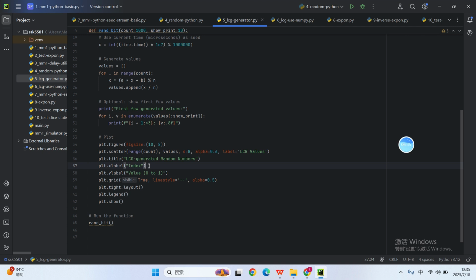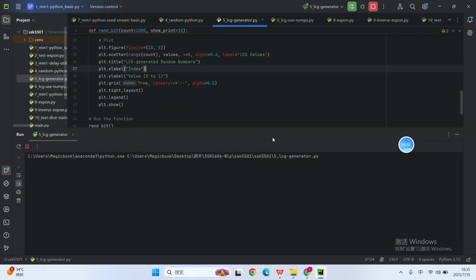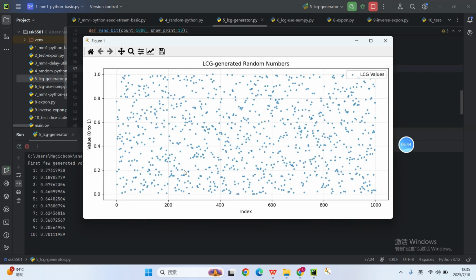and assess whether they appear to be random. Then we run this code, and we can get the scatter chart and a few generated values. This is our chart. Additionally, the program lets users customize the number of random numbers to generate and how many values to print, providing flexibility for different needs.